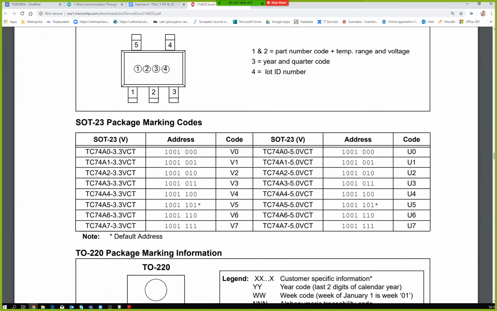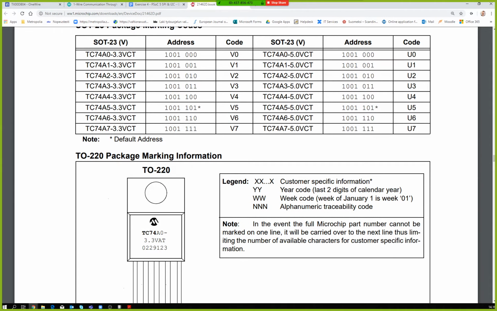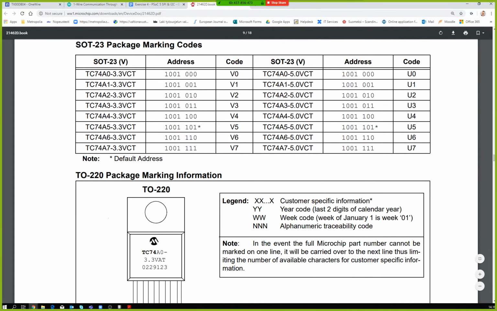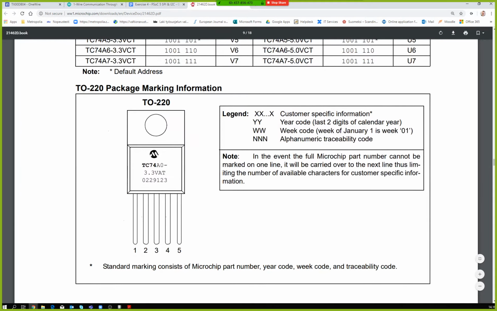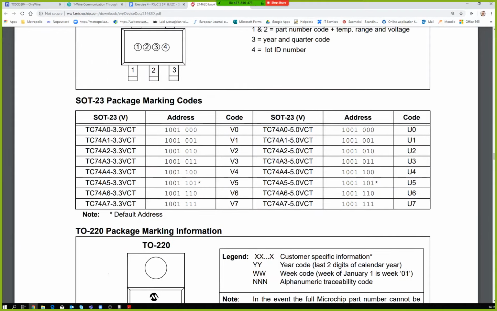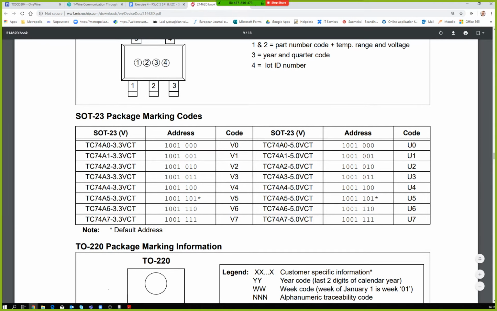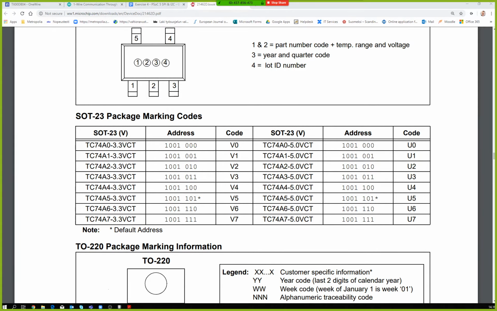Check your version code. If you have this TO220 package, check that code, since the code also defines the address. You have a 5-volt device and the basic address depends on the code you find on the package. Okay, I can read the ROM, I can read and write to the scratch pad.